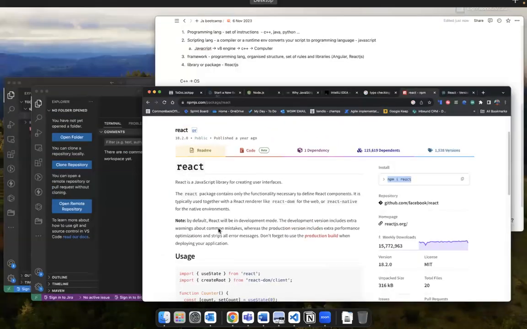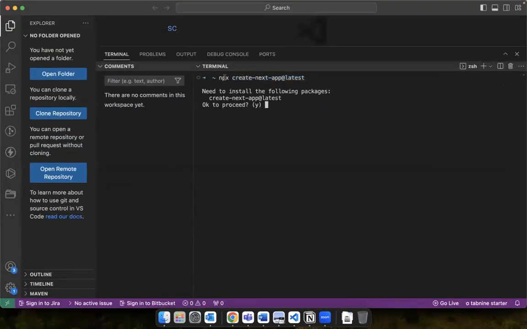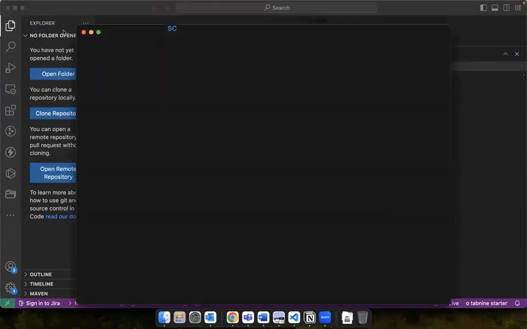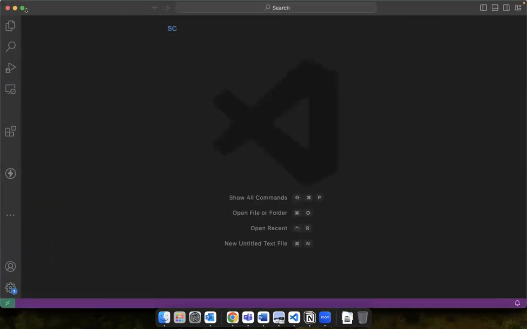Now we will come back to this. Okay, don't worry, npx create next app, we will come back to this, as per the documentation. But before understanding npx, we need to understand npm. Let me open an application. I am opening a separate window altogether.